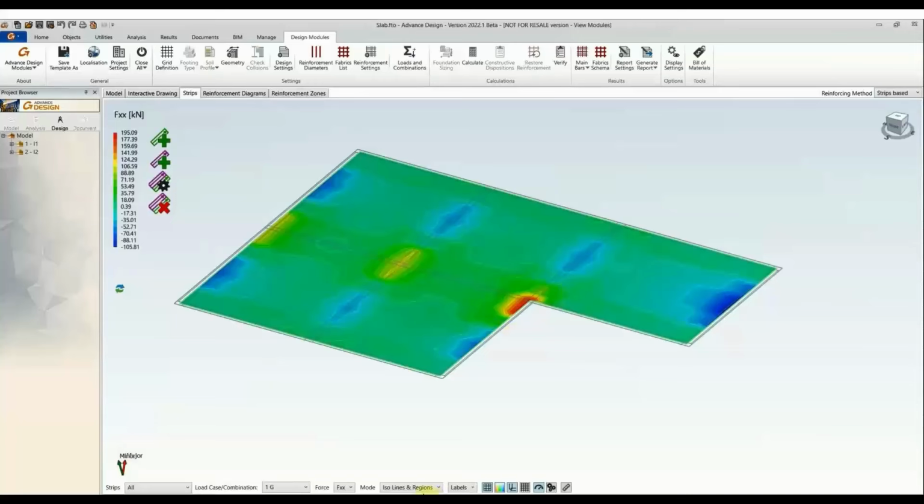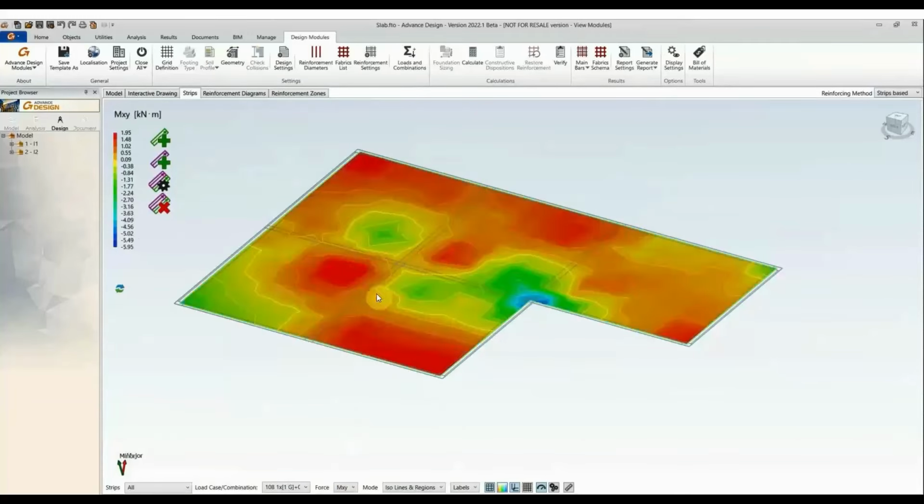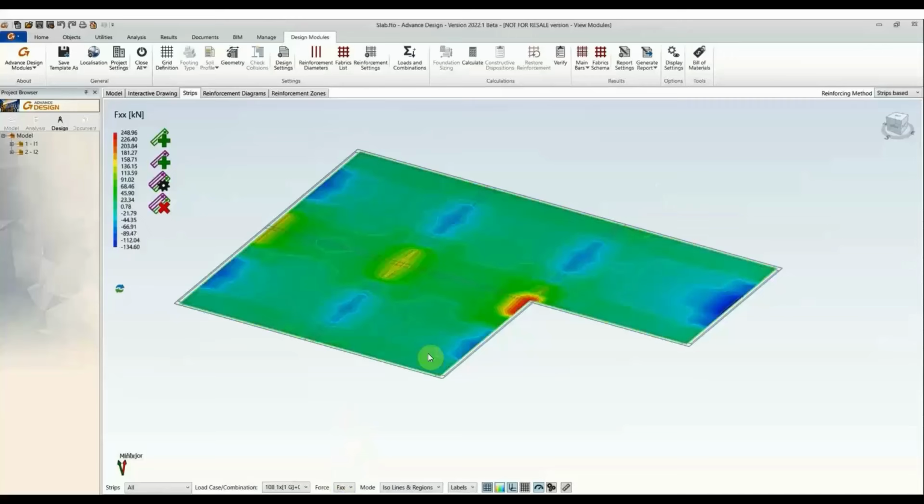You can see here I've got a set of results, represented by the isolines. I'm looking at dead load at the moment, so let's look at ULS combination 108. Let's choose that and have a look at some of the forces here I'm designing against. Let's switch just the major direction, so we'll generate our strips here. So that's the forces, Fxx.